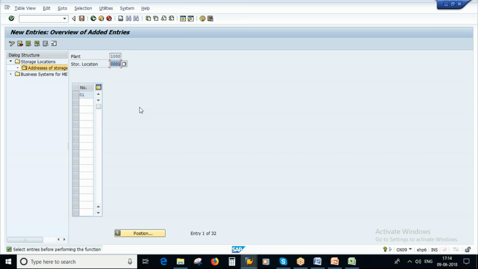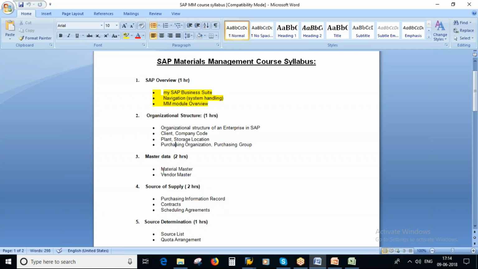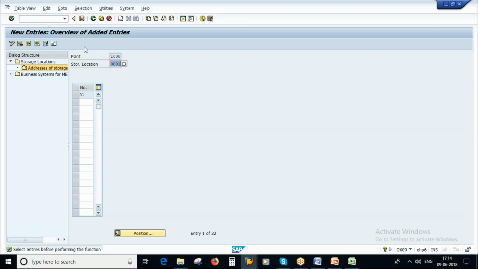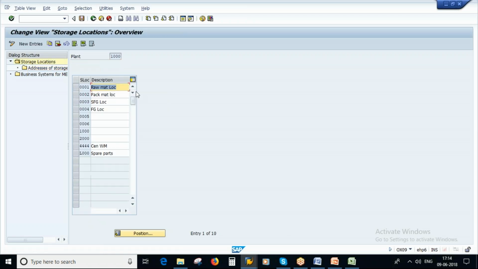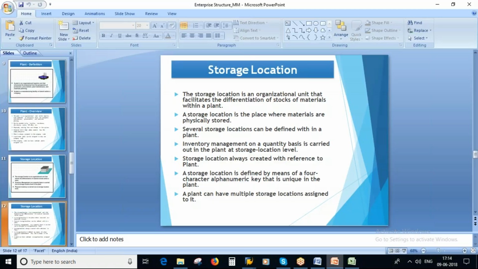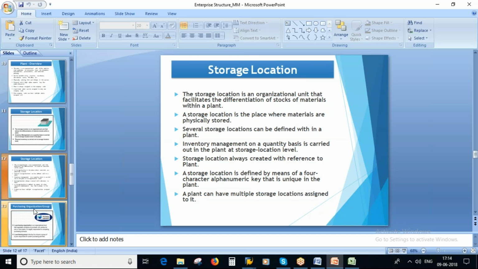That's all. Then how we create the storage location and all. But what materials are under the storage location, what are the quantities, value, and all, we will understand in further classes. As of now, we are just creating the storage location. So this is the storage location part. Always remember, storage location will be under a plant. Once the storage location is done, we will move on to the purchasing organization.